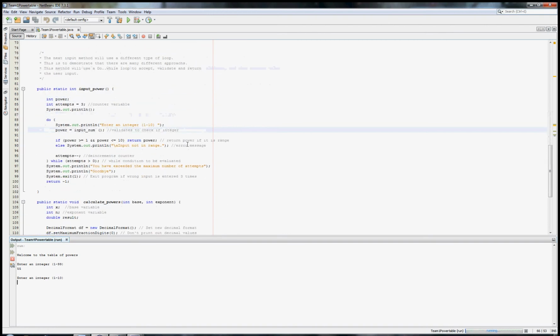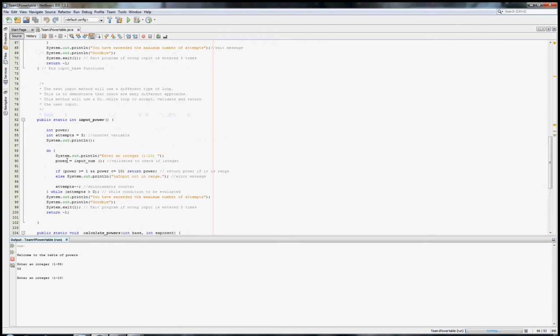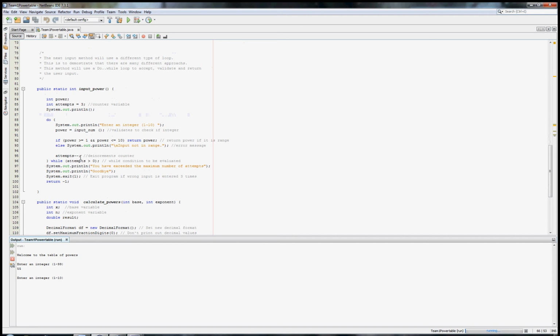So next we'll go into our input power. And here we wanted to show that you could do this in different ways. There are different approaches, and you didn't have to do a for loop here. In here we did a do while loop.